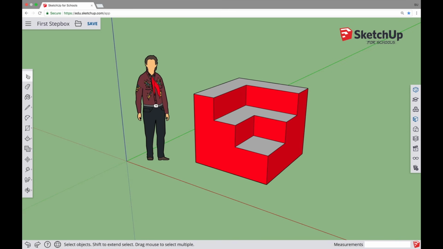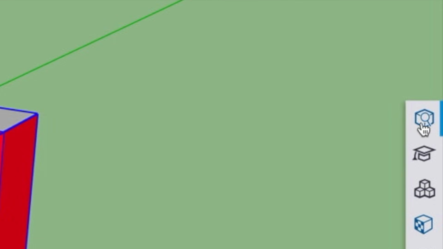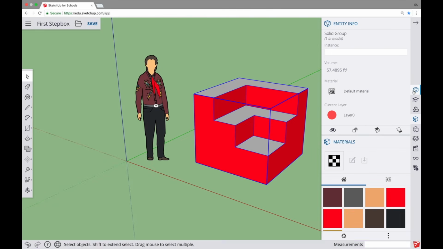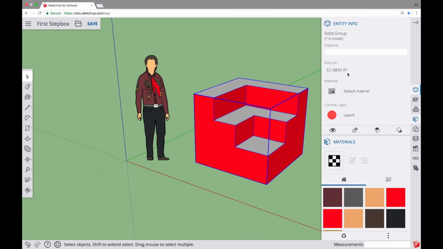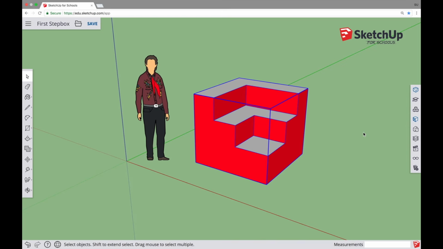To do this, click the Entity Info button on the right side toolbar. A panel will slide out, and in that panel, with your step box selected, if you see solid group and a volume calculation, that means that you have a solid, or in other words, a watertight model that is ready to be 3D printed. As I mentioned earlier, we need to shrink the size of this step box down. We can't print something that's nearly as big as Temple.